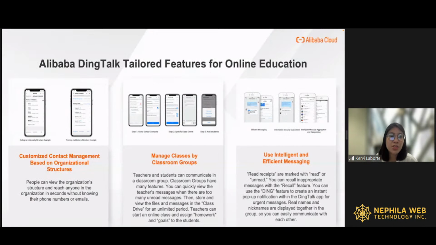So here are some key features of DingTalk. As you can see here, in DingTalk, you can see organizational structures. So you can view your organization structure and reach everyone in seconds without knowing their phone numbers or emails, because DingTalk has its own intelligent instant messaging. So you can chat or message your colleagues, your classmates, your professors, if you have questions, if you need to collaborate. There are also features like read receipts, where you can see who already read your message, and you can even recall your messages if you have some typos, right? And also there's a ding feature which you can use to notify a person.